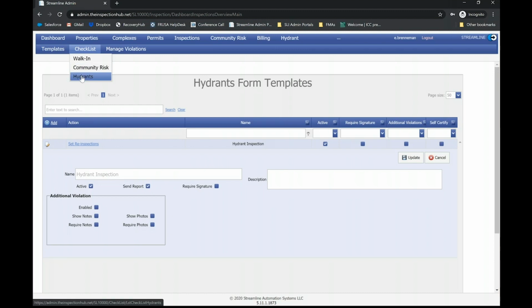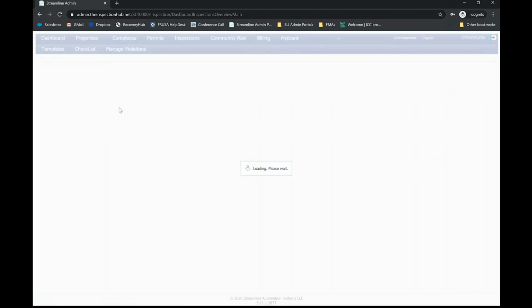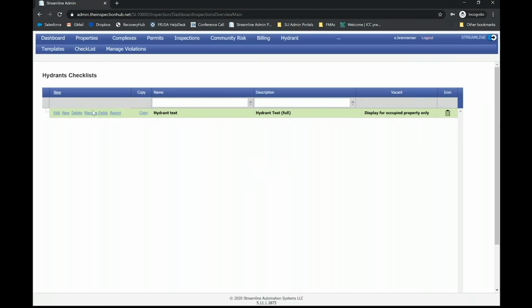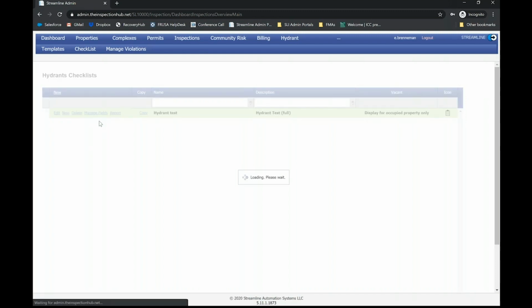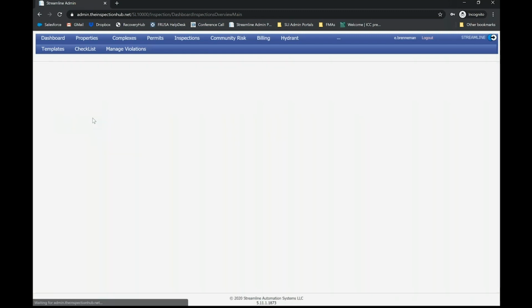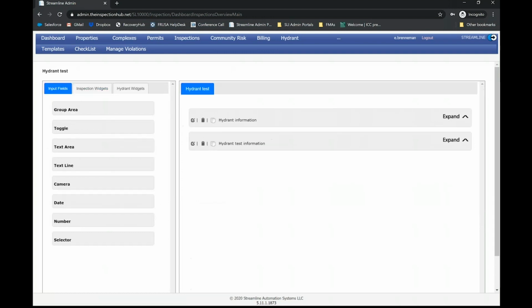But if we go to our actual checklist then for the template, this is where we're going to manage those fields and manage those tests or the questions that we have on the tablet. And so again, the functionality is just the same as it is for property templates, and the fact that I can build my group areas over here on the right. As you saw on the tablet, we had two different sections. We had just general information, and then we had test information.